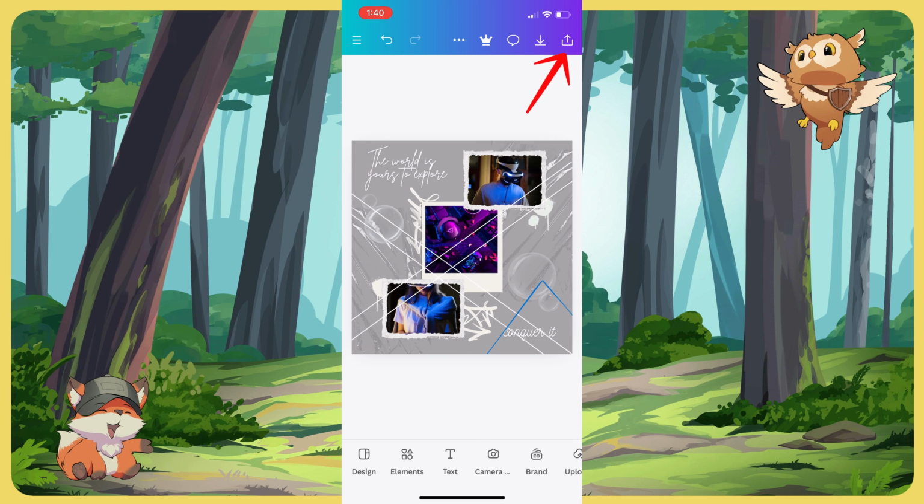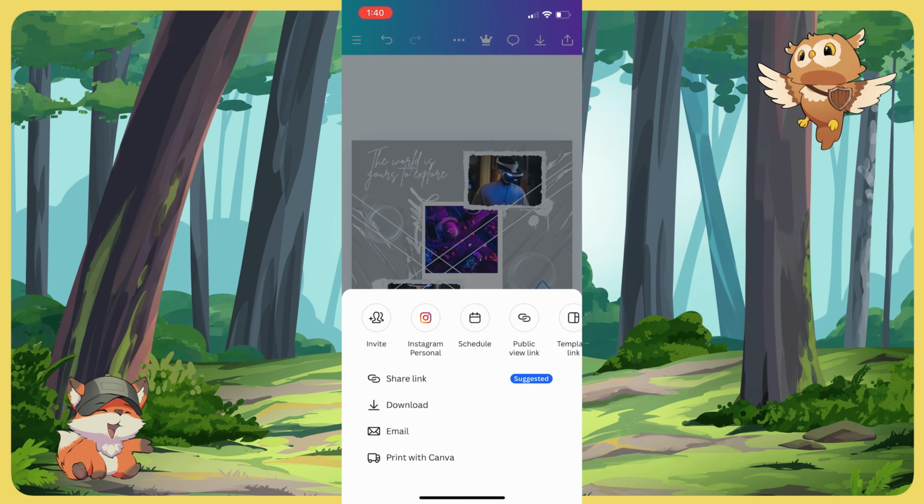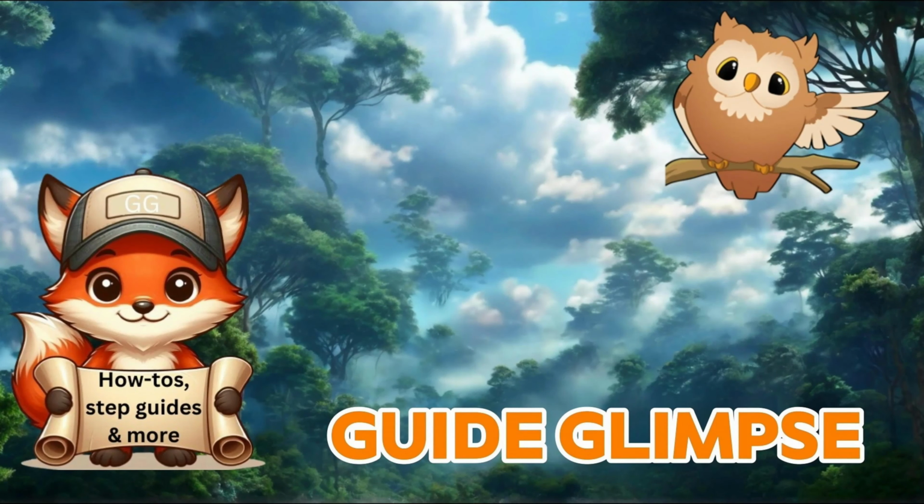Once you're done with your design, tap on the share button at the top right, then download, or you can choose to share the link. That's about it.